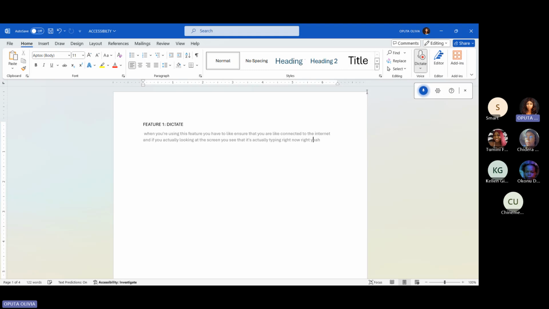Yeah. So one major use will be for people who have issues with their limbs, and also probably people who have dyslexia or have spelling issues and all that, basically. Yeah. And most of all, you need internet. Yeah. So that's just one example.